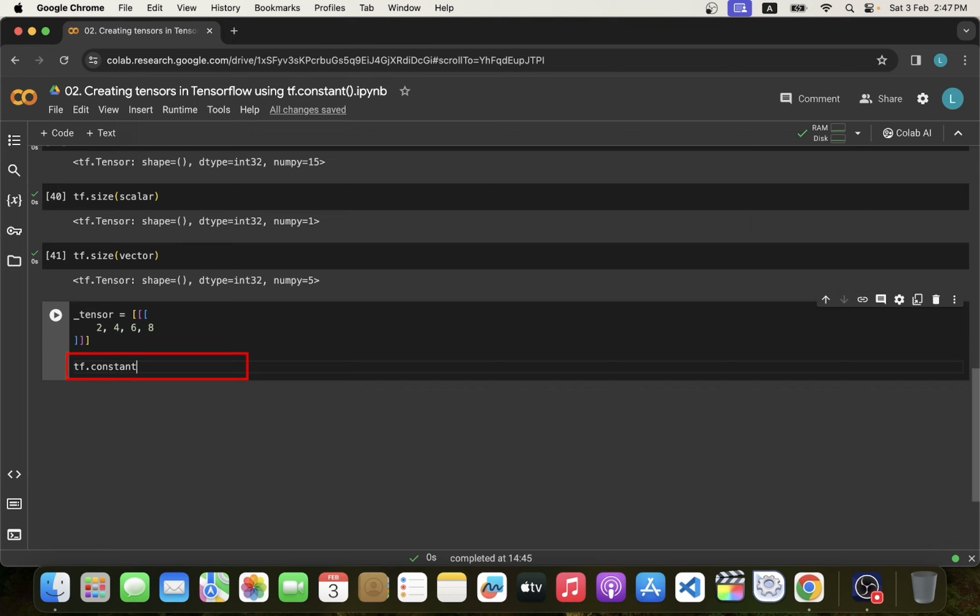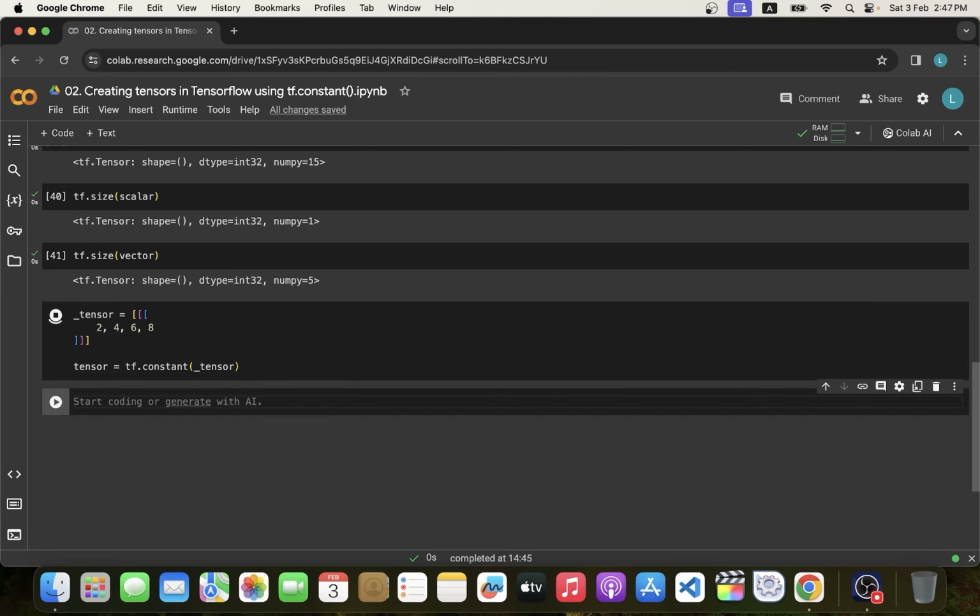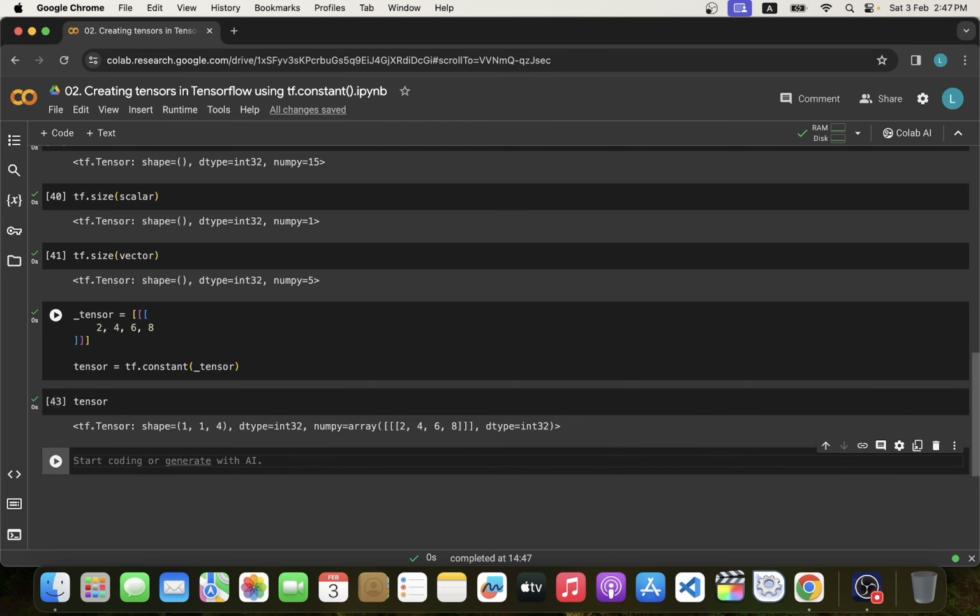Let's call the constant method tf.constant. Pass our tensor, assign it in a variable. Let's name the variable tensor, execute it and check it, and we can see our tensor object. But there is one difference, the shape. We will discuss about it shortly, but before that let's discuss about the dimensions.